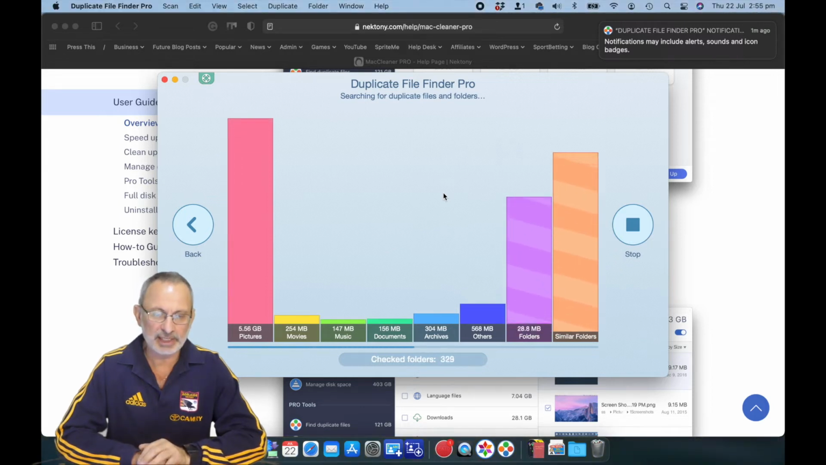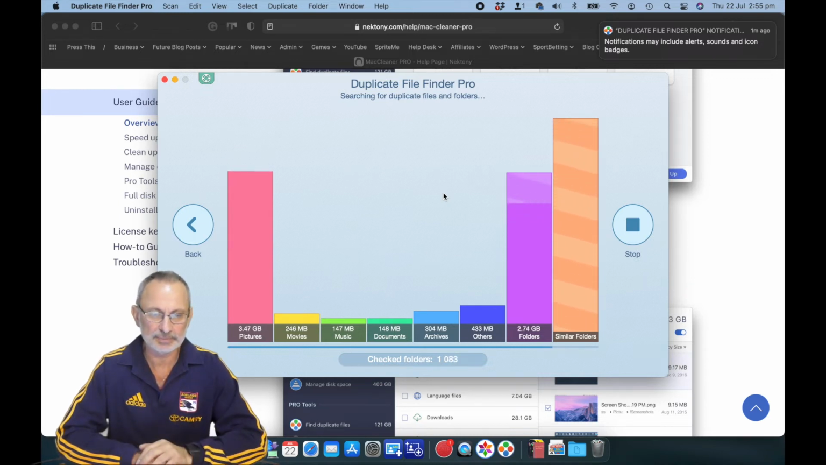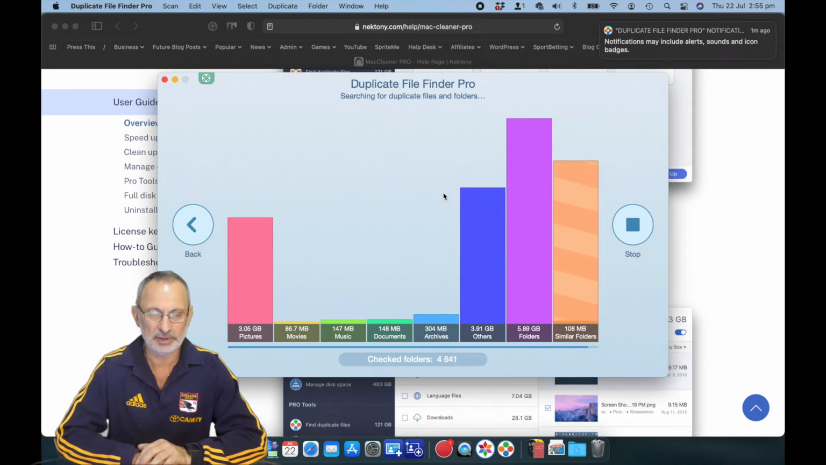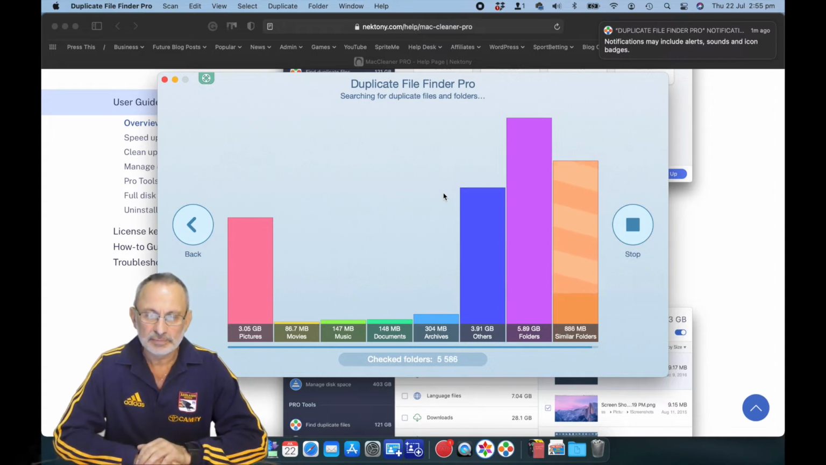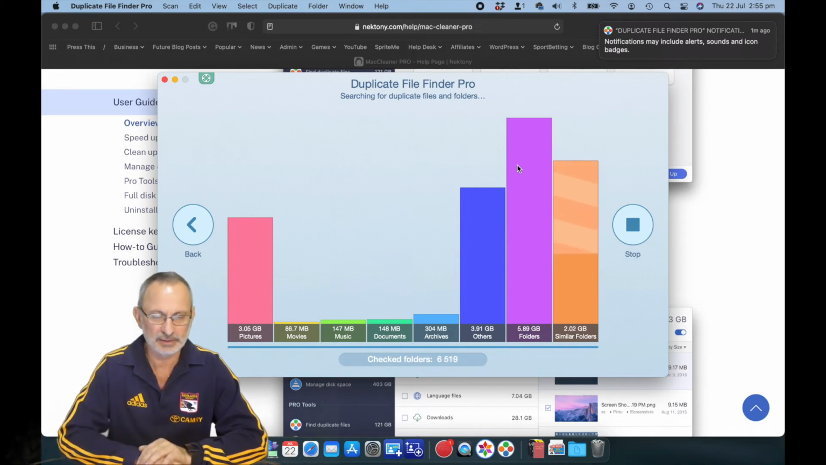I'm not even sure CleanMyMac Pro X has this feature. I'll have to look into that. But I definitely haven't used it. Doesn't mean it's not there though. So that was checked folders, not how many duplicates. The fans from my Apple Pro kicked in. You can hear that in the background, a little humming sound. Found 36,000 duplicates. And it's almost near the end.